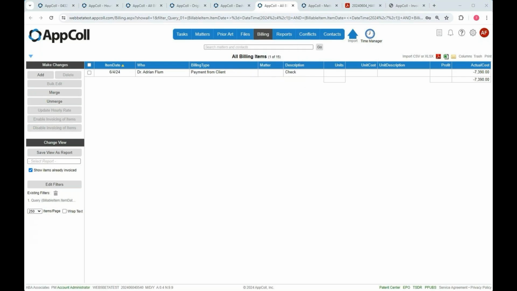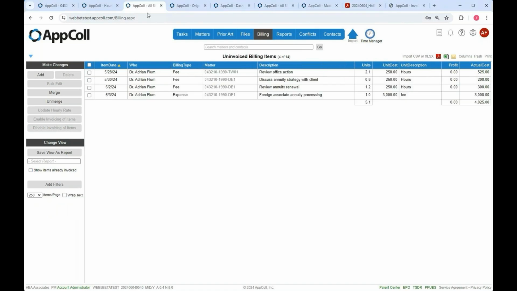Another question: suppose I select a group of matters to bill. When creating the invoice, some of the billing items will need to be included, while others will need to stay off this invoice and be billed in a later invoice. How do you handle that? How do you defer invoicing? So if you want to defer billing of a particular billing item, you would just select it and disable invoicing.